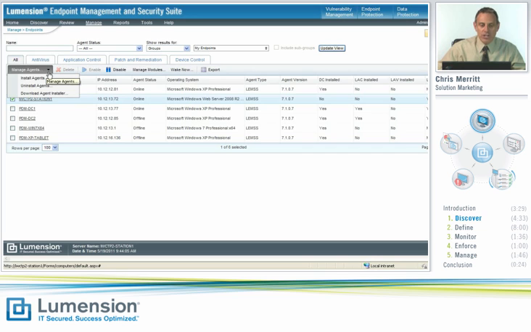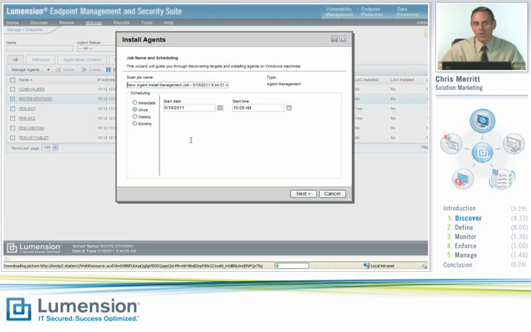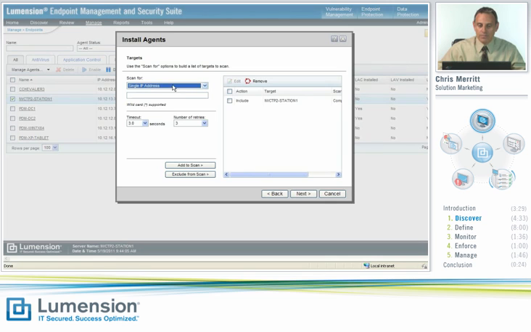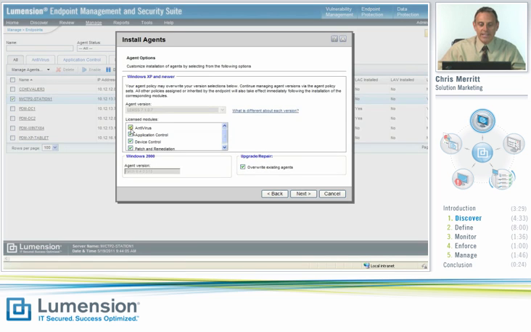If I want to get device control or an agent on a machine which is not being managed yet by the server, there is an agent management job wizard here, which I can walk through, and that will allow me to schedule this, and I can specify by IP address, IP range, network neighborhood, an Active Directory group or something like that, and set this up. And then I can identify here in the agent management job which modules I want. So if I wanted to apply just device control to an endpoint, I could specify that at this time.